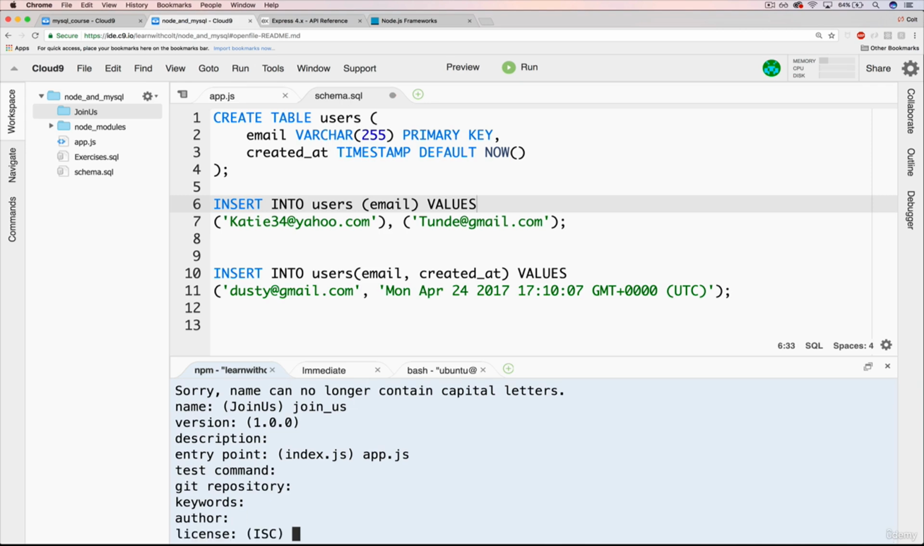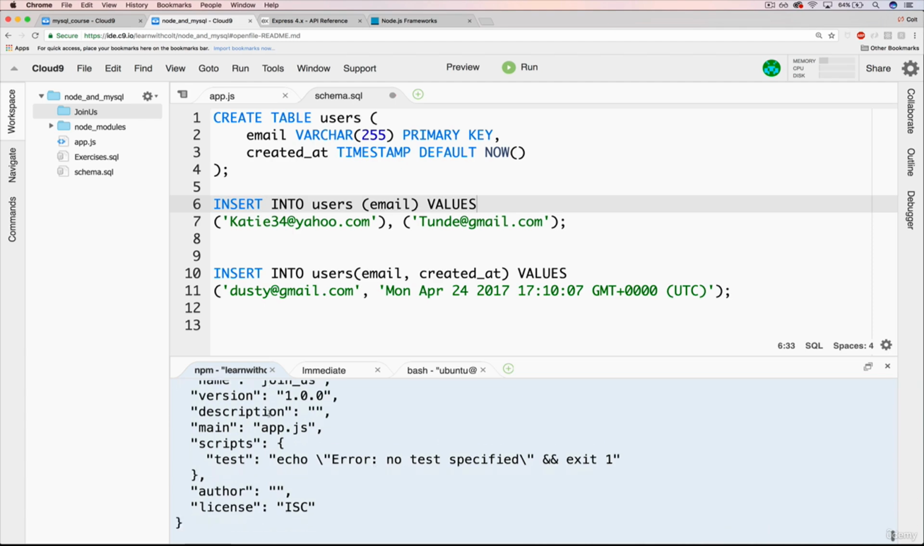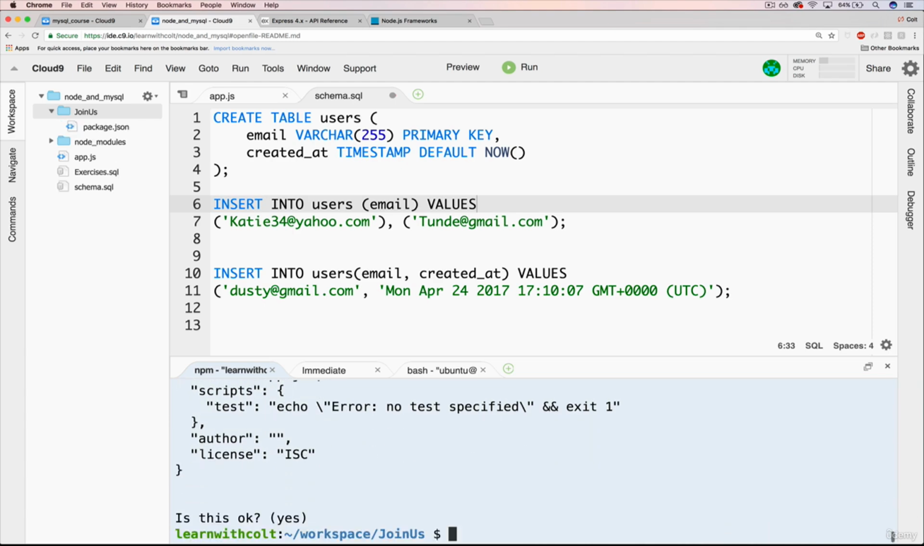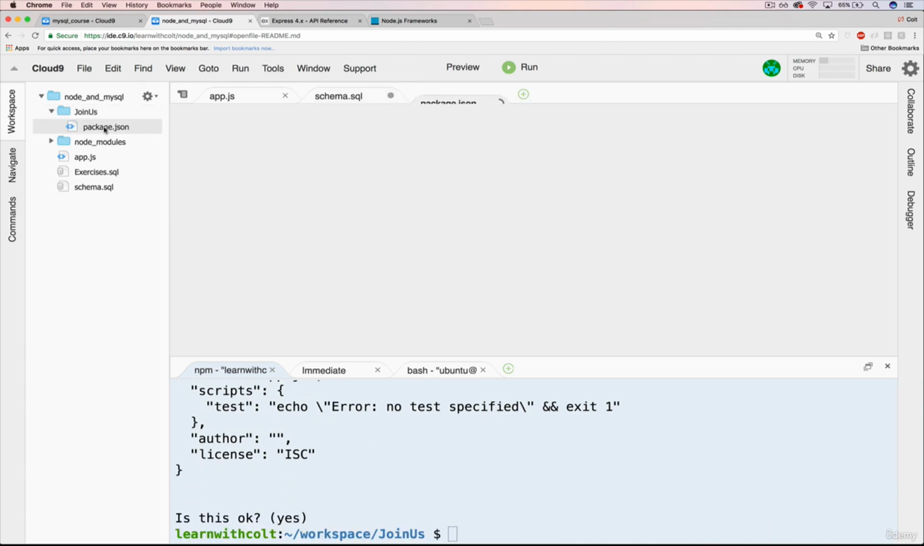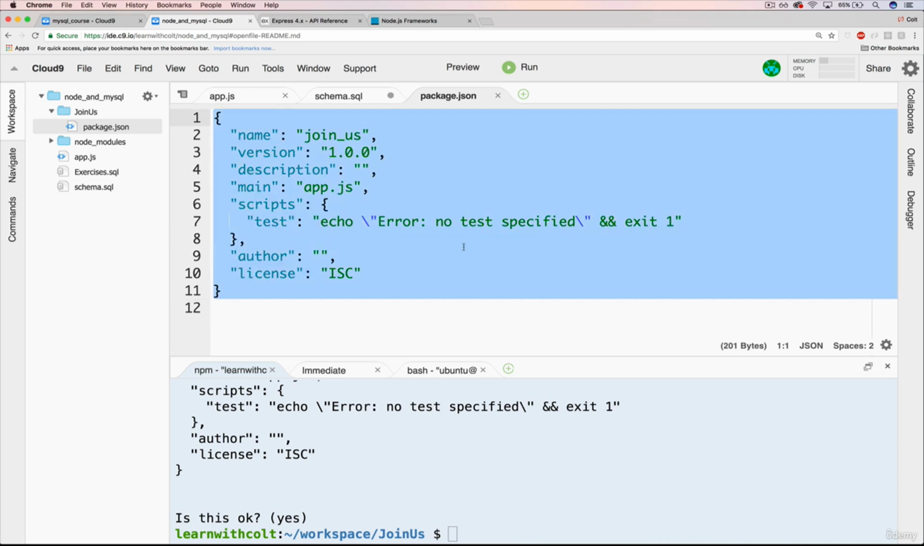You could put author in there as well, and a license. Then you can see the basic text it generates for us, the JSON, which is the data format. And I'll hit enter. Now I have a package.json file up here, and it's ready for us to install things.